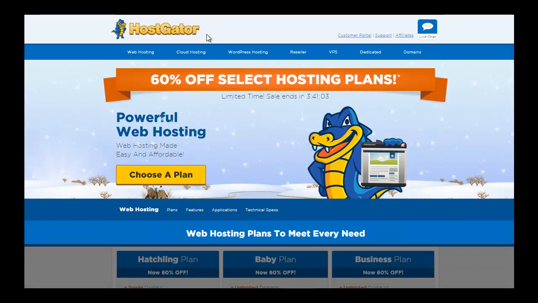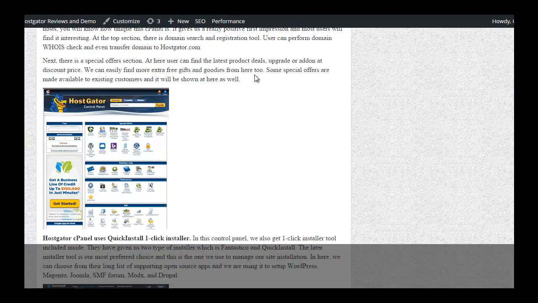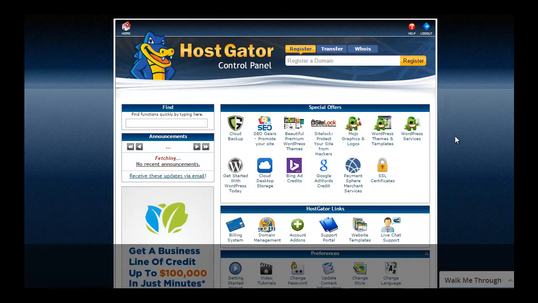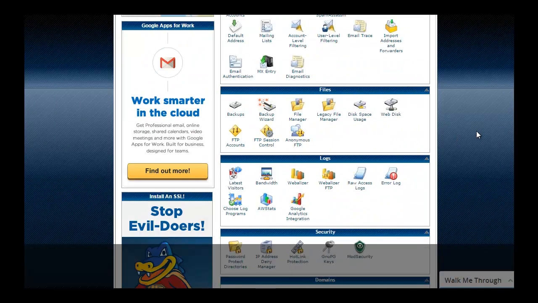For my website, I have a hosting account with them, which I use to host the top web hosting dot space. This is my website hosting with their Baby hosting plan. In order to log in to my cPanel, all I need to do is use my domain name followed by slash cPanel, and this will bring me to the Hostgator cPanel login page. I enter the account username and password, and I get to the Hostgator cPanel main page.